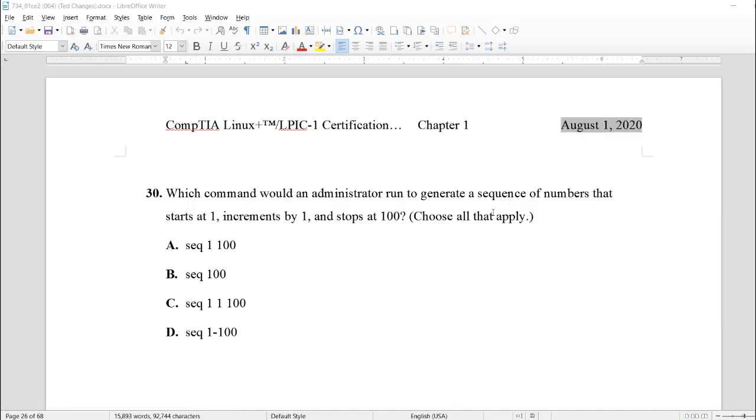Which command would an administrator run to generate a sequence of numbers that starts at 1, increments by 1, and stops at 100? We've got A, seq 1 space 100, B, seq 100, C, seq 1 space 1 space 100, D, seq 1-100. All right, again, you can pause here, and the answer for this one is A, B, and C. D is the only one that would not work.